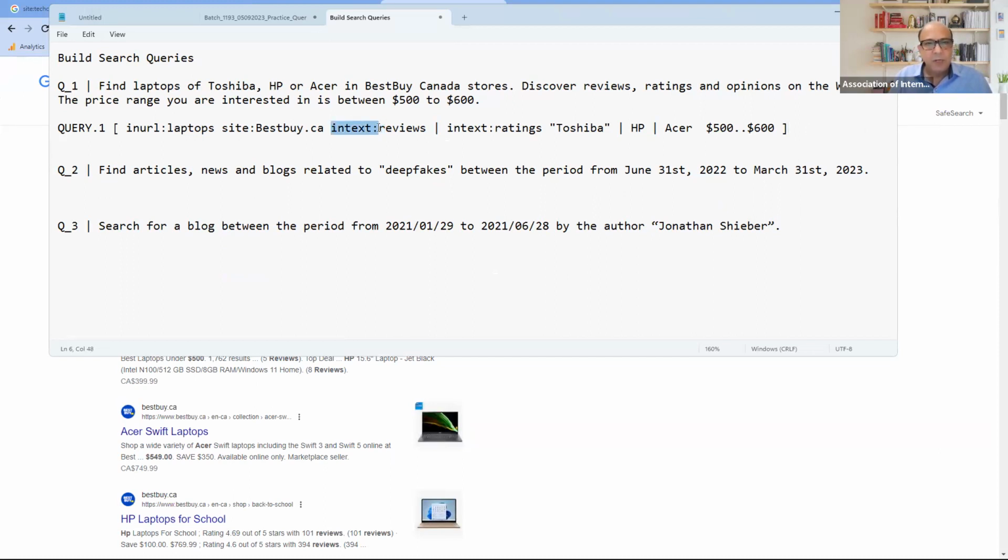We could do it without in text also. Can I just get just the rating? Yes, please. Why did you put quotation marks around Toshiba, but not HP and Acer? Could you put quotation marks around those as well? You can do this also, but it wouldn't change anything for the search.